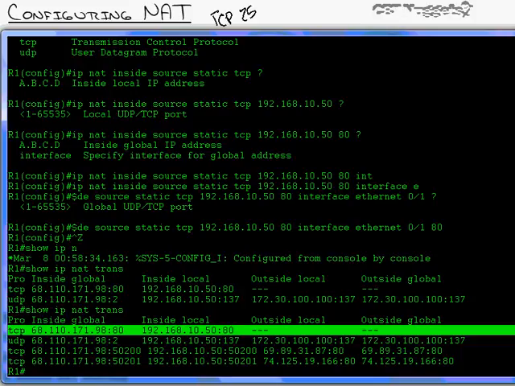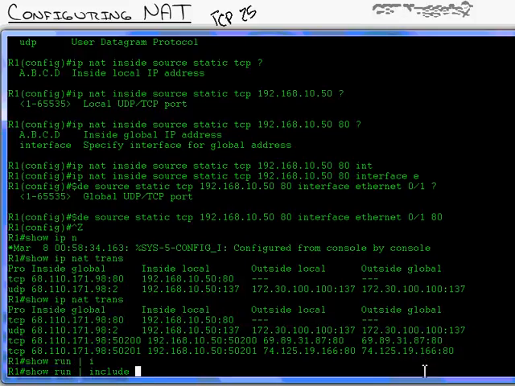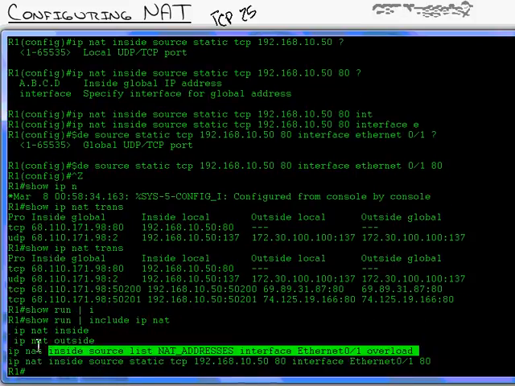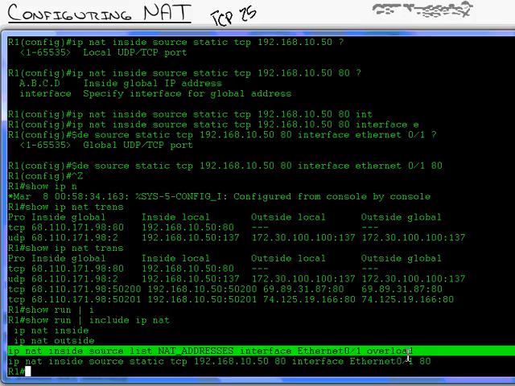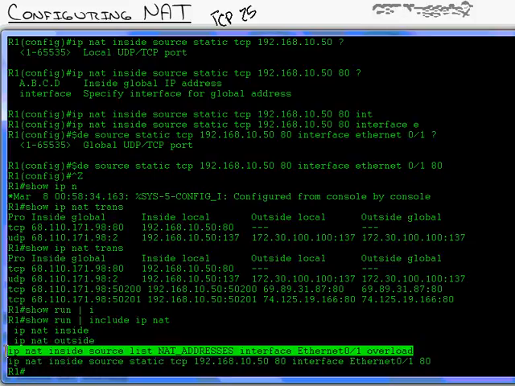There is one more concept I want to show you, and this is for larger companies. It is dynamic NAT with overload. Now, as of right now, I'm going to do a show run, and I'm going to include lines that have ip nat in them because I just want to filter it down. And there's the command that I typed in to NAT the private IP addresses in that access list to the interface and overload it. That's NAT overload. But I'm going to remove that.